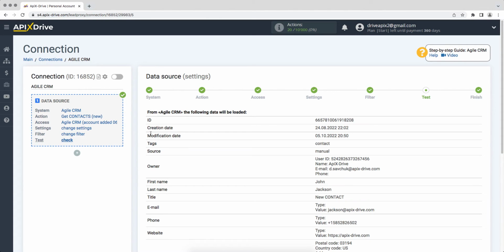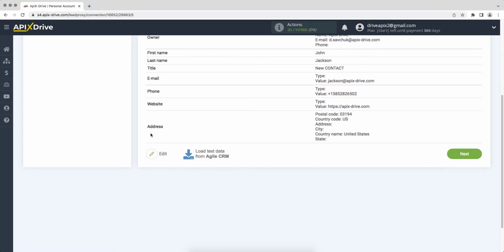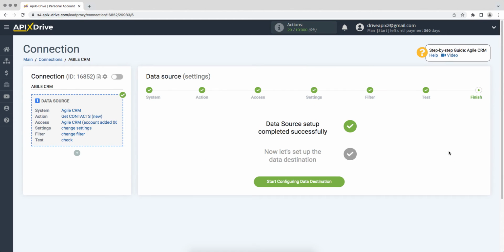At this stage, you see test data for one of your Agile CRM contacts. If everything suits you, click Next. This completes the Agile CRM data source setup. Now you need to move on to setting up data ingestion.